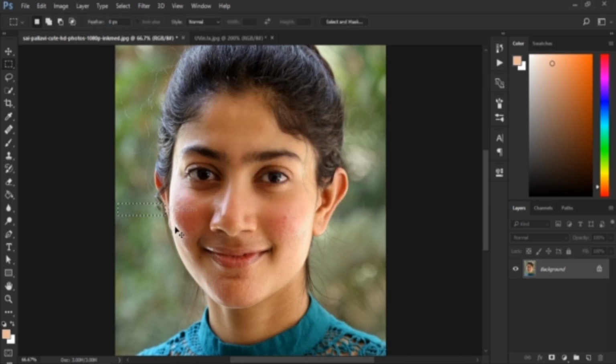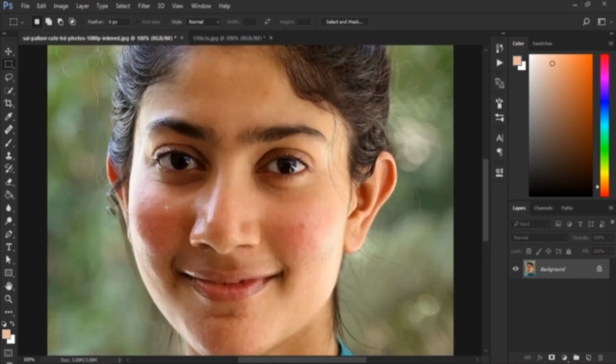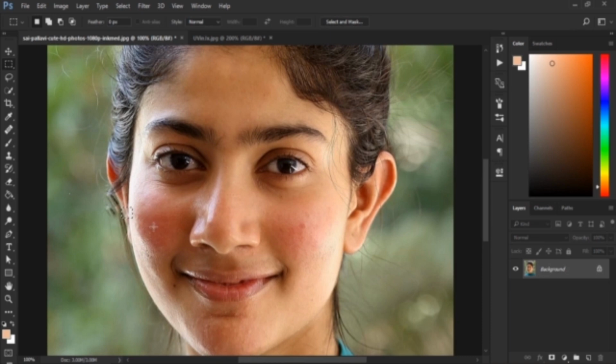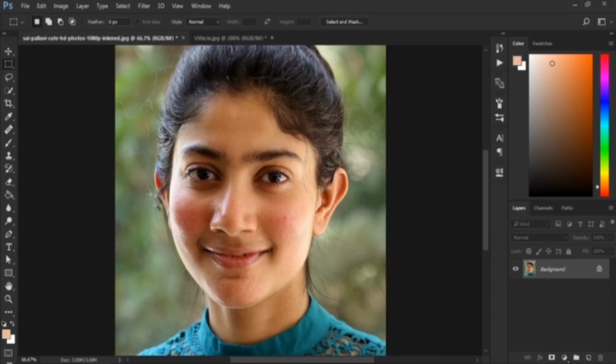So it's replaced. Control D, then select this area, right click, fill, content aware, erased. Then we only have one, sorry. Let's zoom in and we have one more letter waiting here. Right click and fill, then okay. Okay, it's removed. It's finally removed.